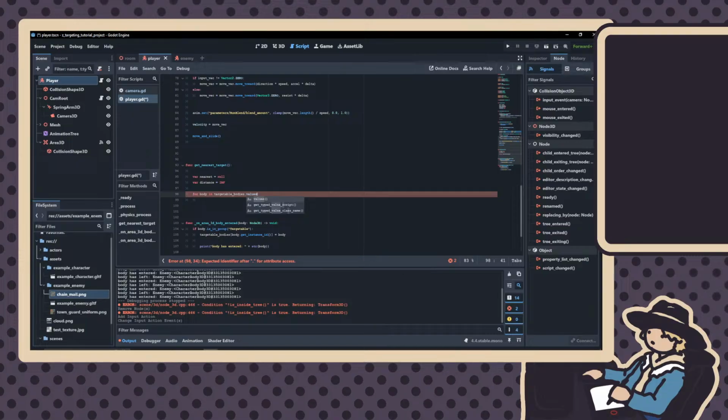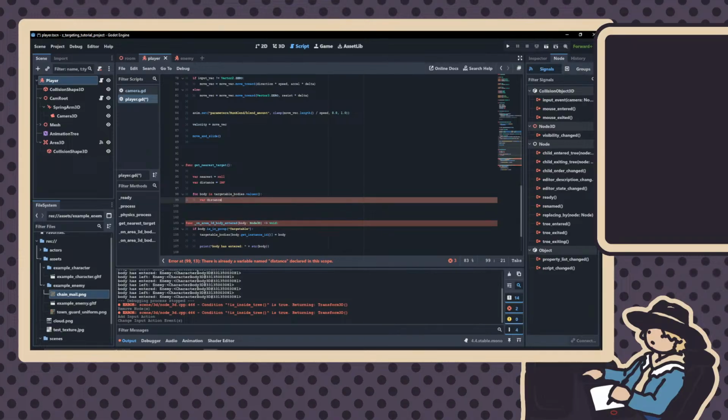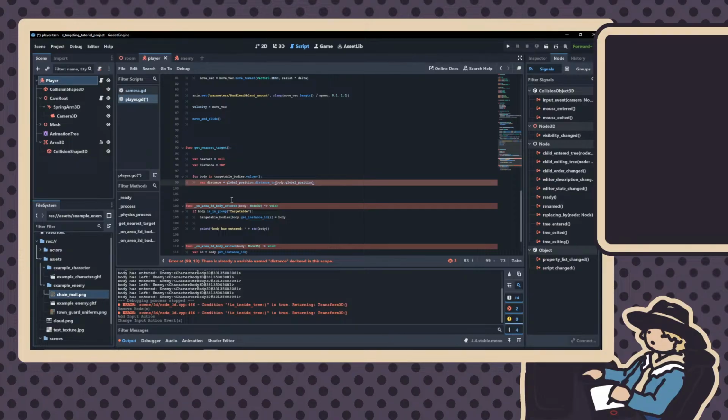Dot values. Var distance equals global position dot distance to all position. Oh, there's already target distance.